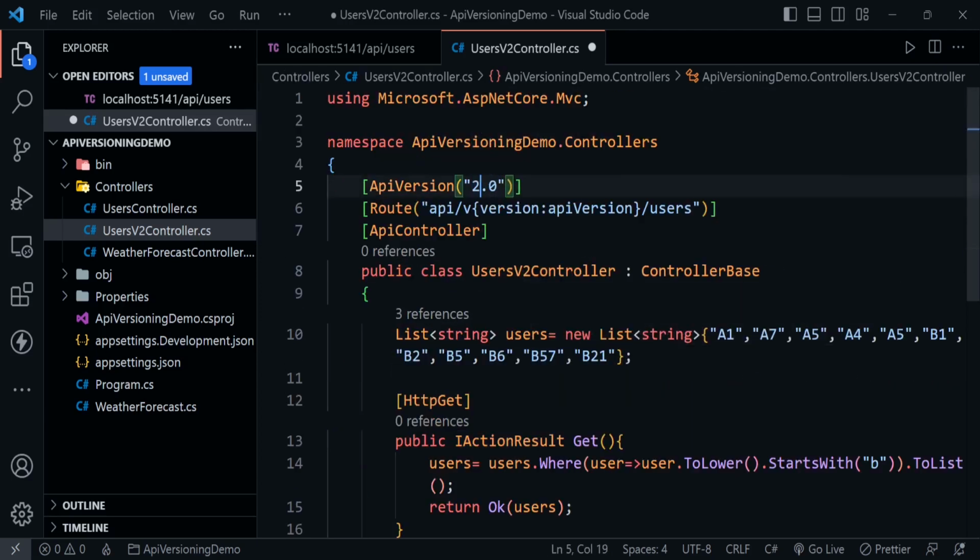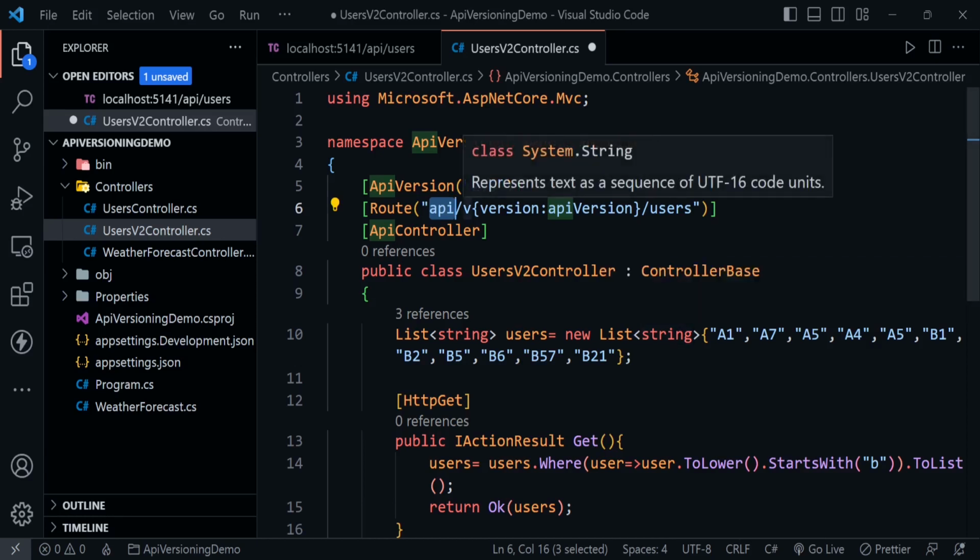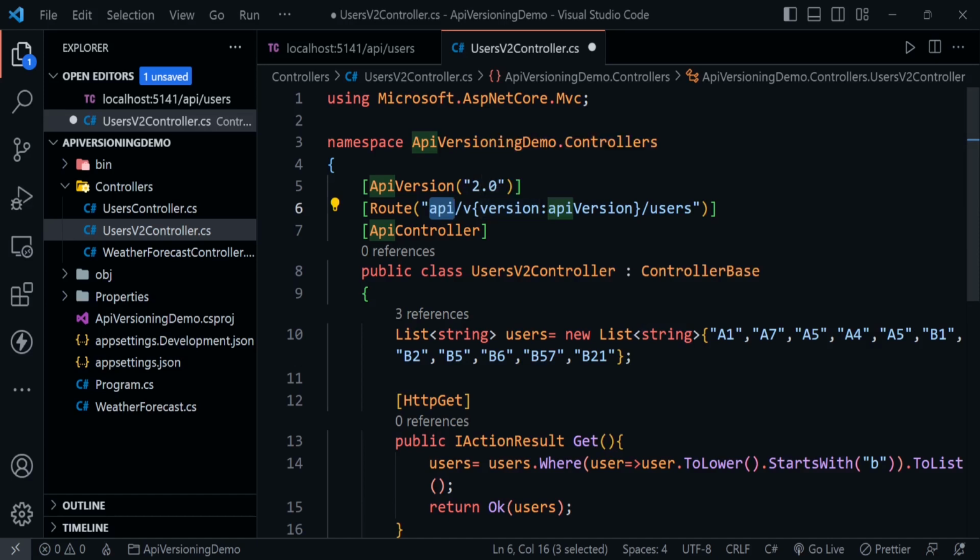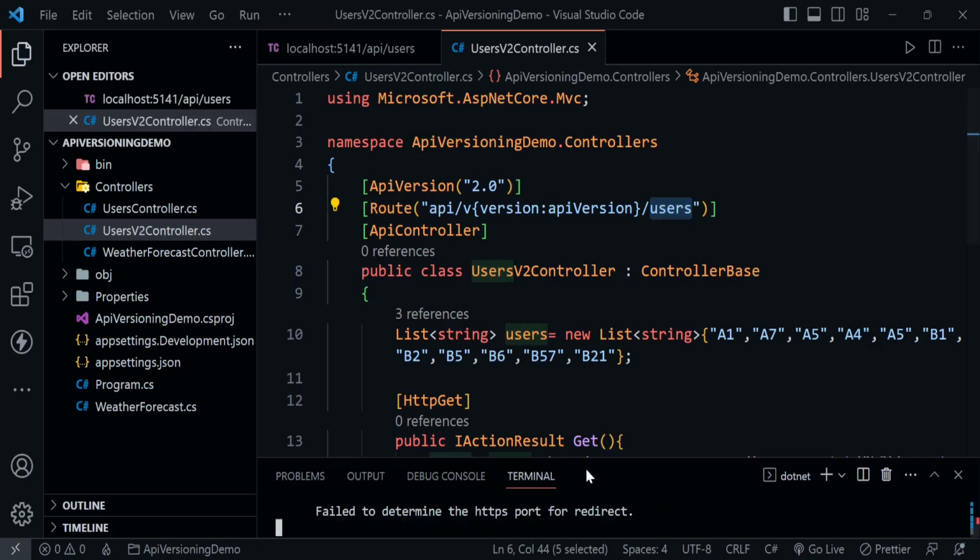So we need to write here version 2.0 and everything will be the same. So we just have changed 1.0 to 2.0 and we have changed the name of the controller, which is necessary, otherwise you will get an error. And we just filter this users array or users list. Nothing else has changed. The path will be the same, API slash v version colon API version slash users. Okay, now we need to build this project and run it again.